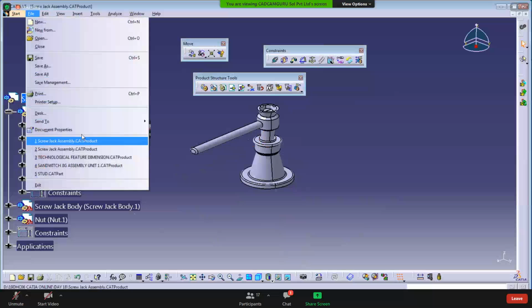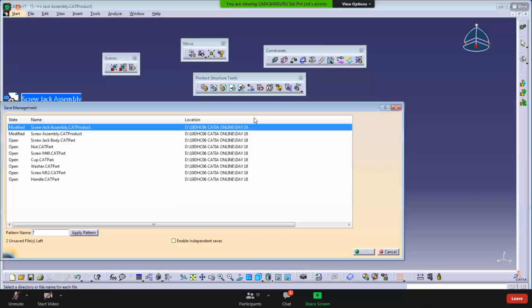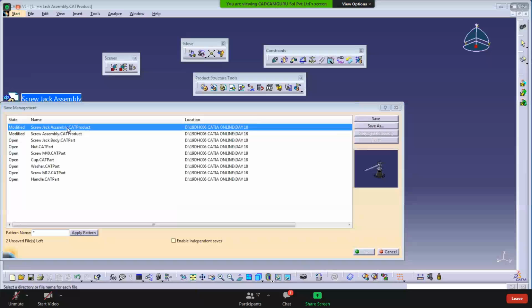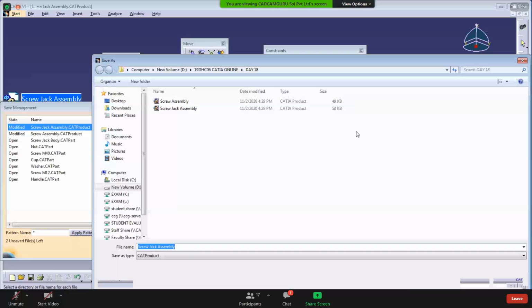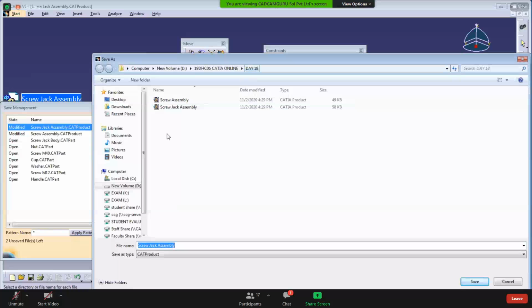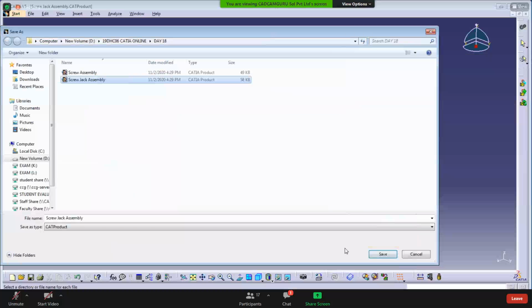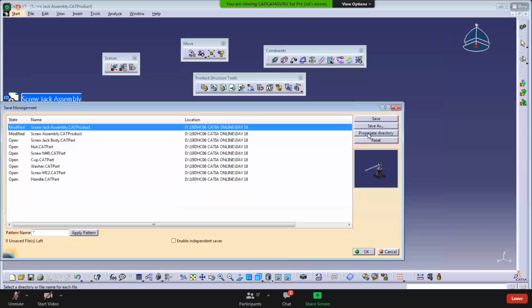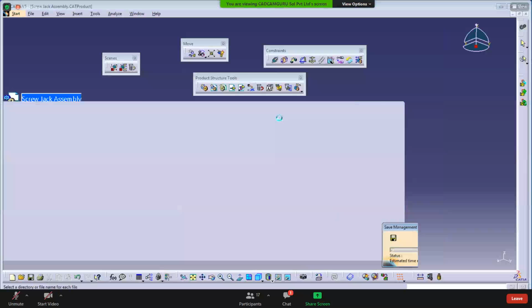Now save this file using save management. I always prefer to use save management instead of save or save as. So this is the screw jack assembly, use save as. Day number 18. Here you have to store this file, save, okay, and propagate directory, click OK.